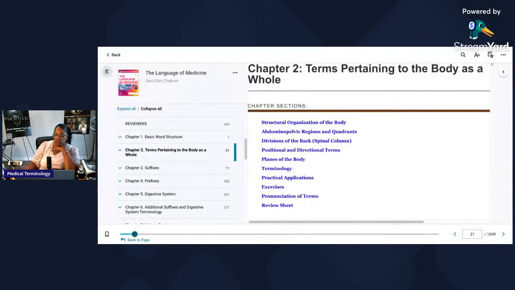I'm going to share my screen with you, and we're going to go back to elsevier.com. Don't forget, you can go to elsevier.com and get those books. Okay? So again, we're on chapter 2, terms pertaining to the body as a whole. Just remember what we just went over.